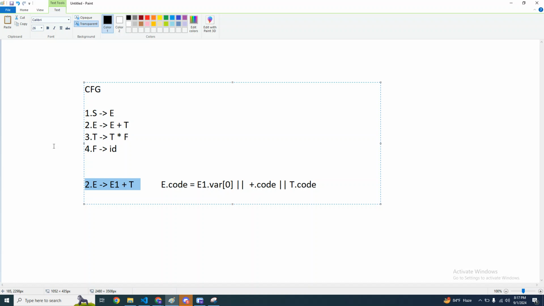For every grammar rule or production rule, you will be given some semantic rules that you can use to generate something. That can be three address code, some sort of calculation, or some sort of validation, right? So we can also use these semantic rules to verify.